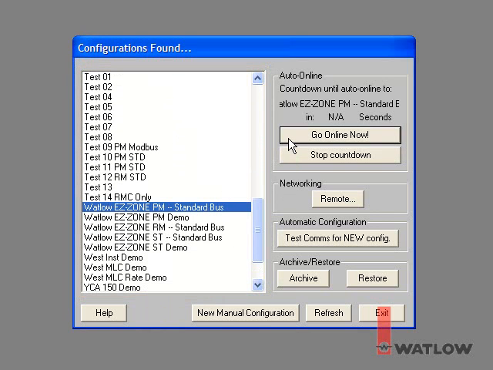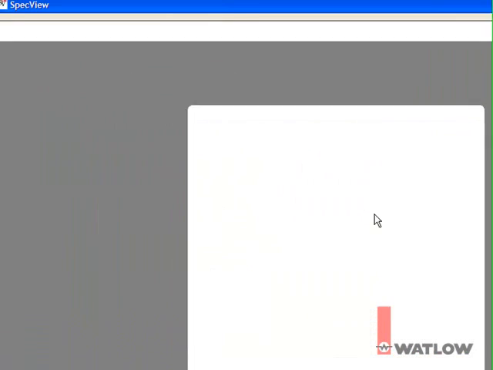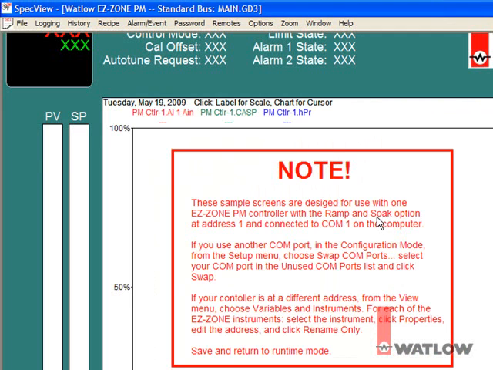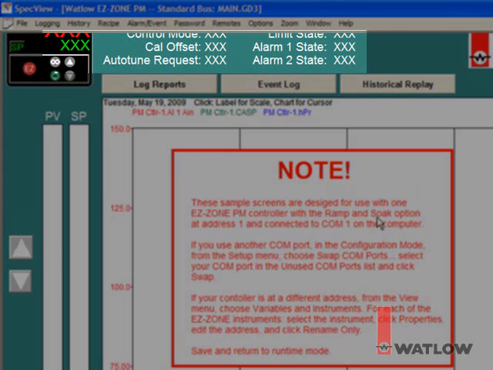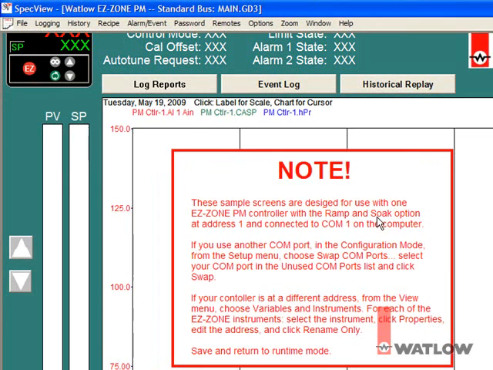Then click Go Online Now. SpecView opens the PM sample configuration and enters the runtime mode. If your controller is not connected to COM1 and set to Zone 1, SpecView will not be able to communicate with the PM, and 3 X's are displayed instead of current data. So we will need to edit the SpecView configuration to match the communication setup.